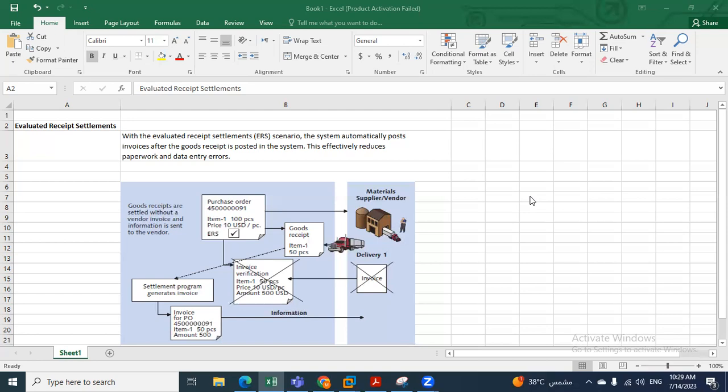Once we have done the goods receipt, the supplier sends his invoices to us manually, electronically, through email, or through fax. Then our accounts payable team will verify, record, and approve those invoices, right? Here there is a chance to improve the process. We can reduce this effort with the help of evaluated receipt settlement.